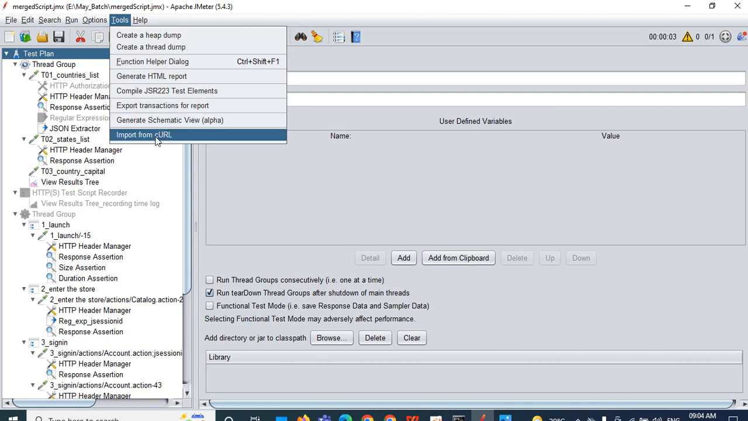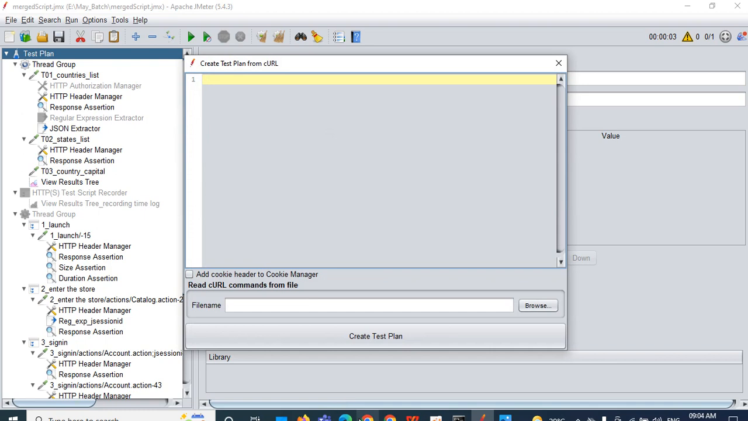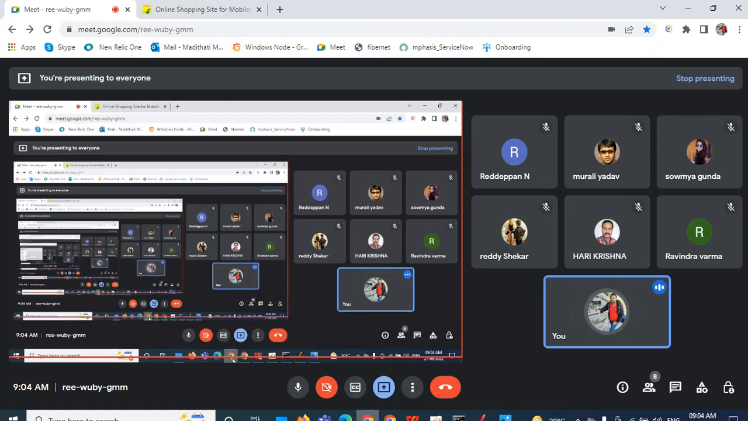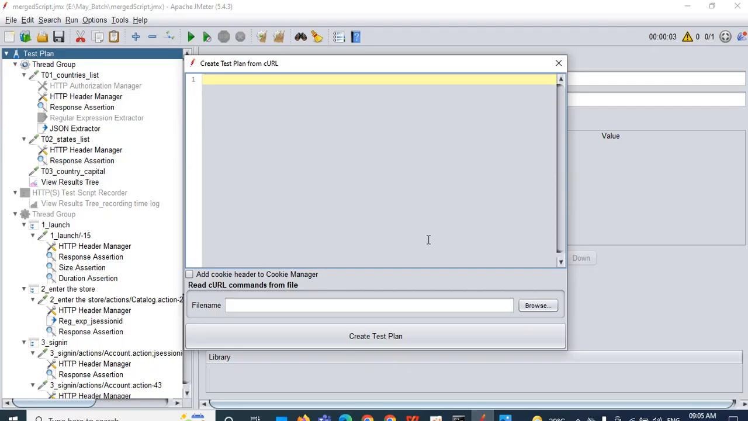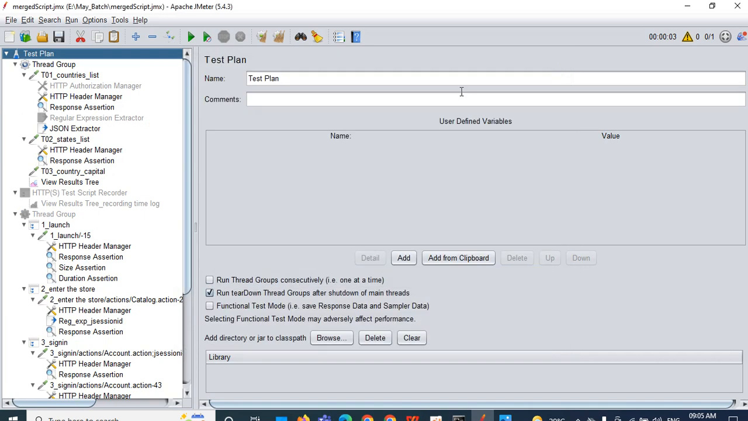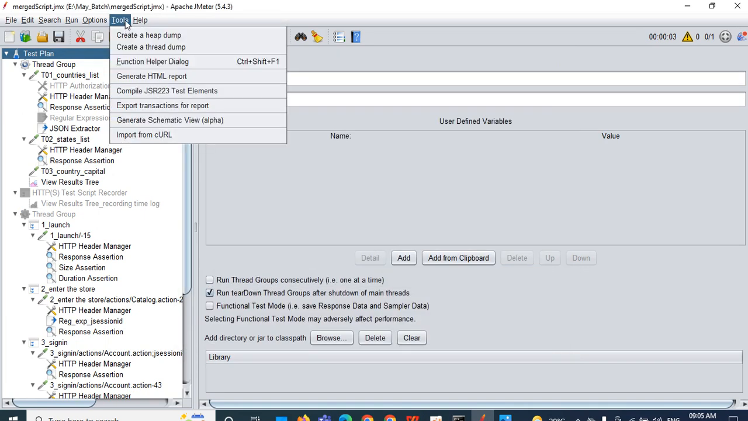Okay, coming to import from cURL, in some scenarios what happens is, whatever script you have prepared or your colleague has prepared, we are going to store that in a repository, like Bitbucket or somewhere else. There you can generate one cURL URL and using that you can import your script. So that is a different story. I don't want to confuse you. So this also we do not use in real time. You can ignore it, not an issue.